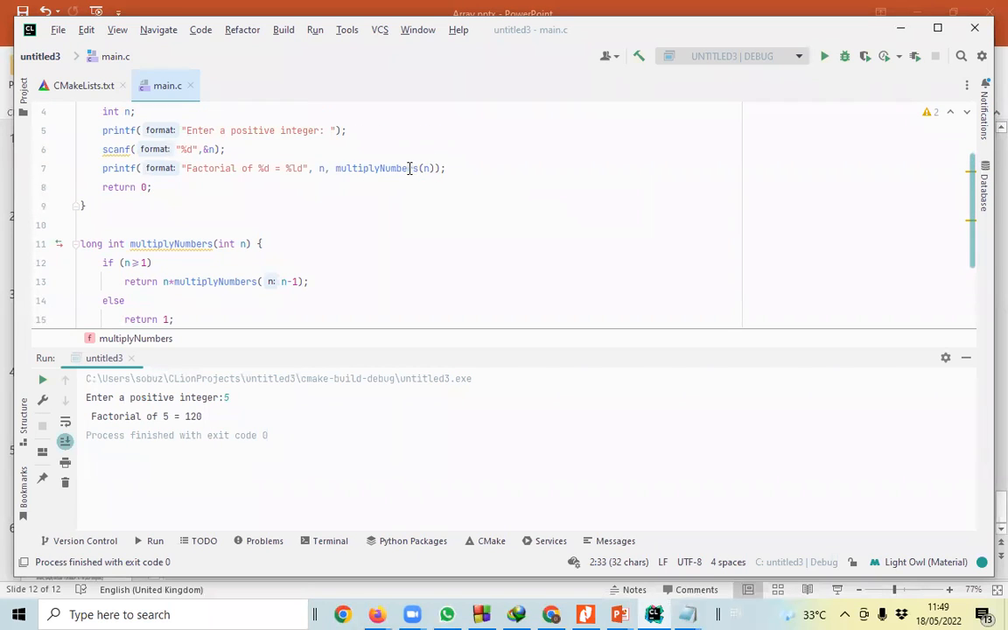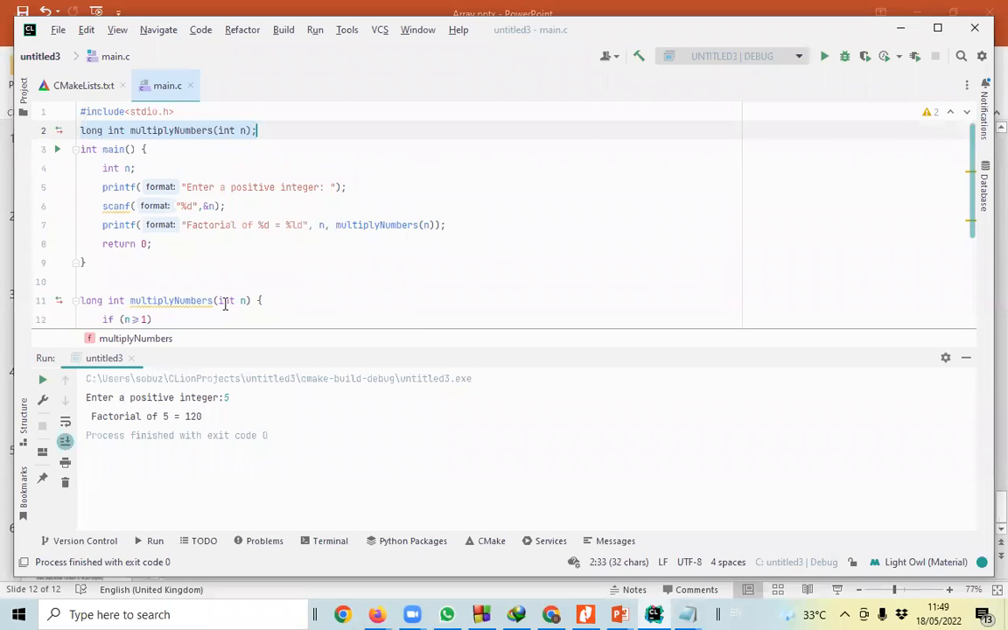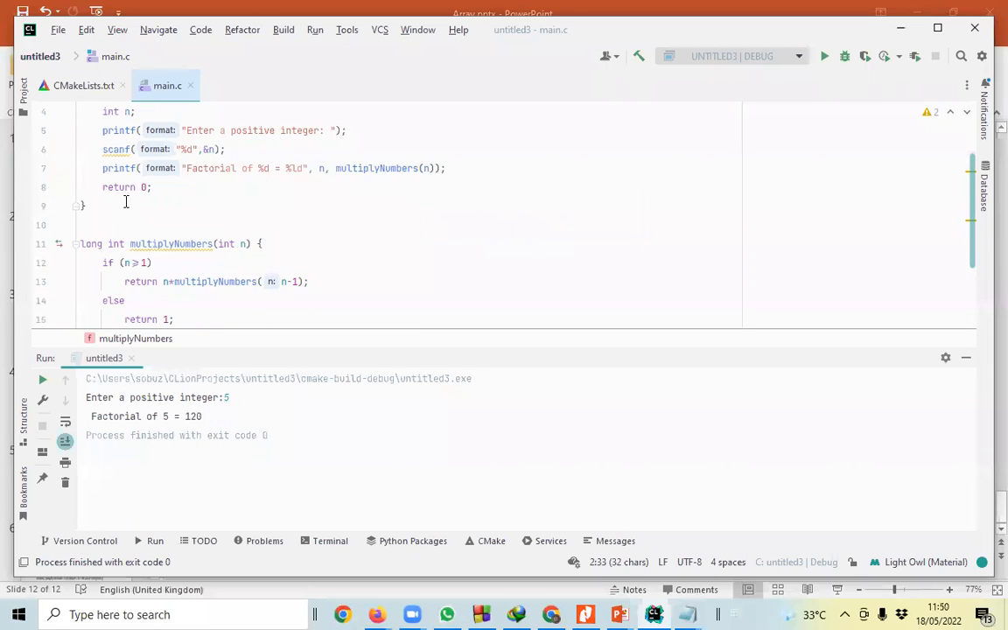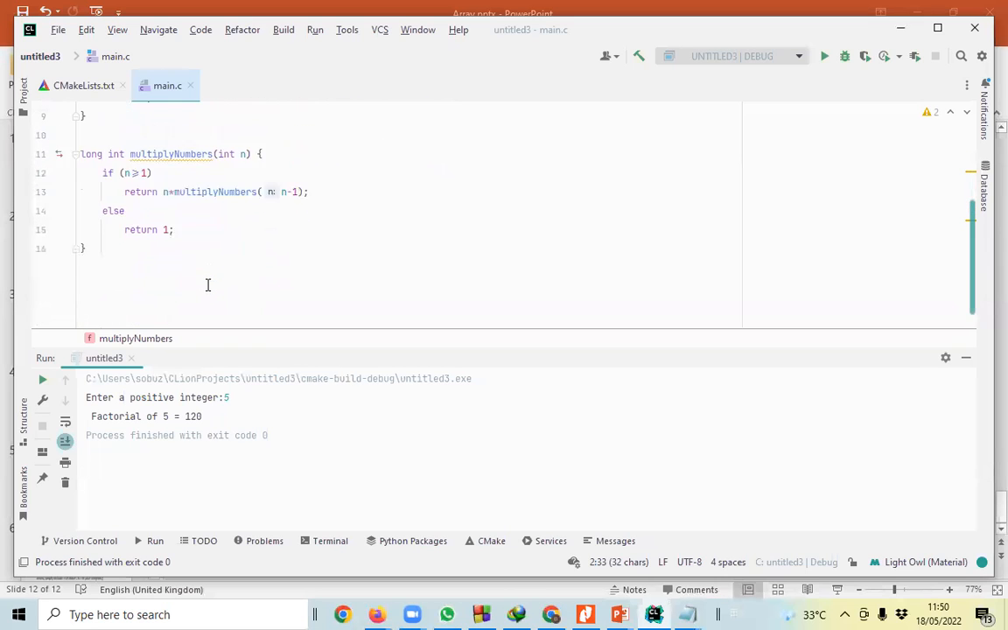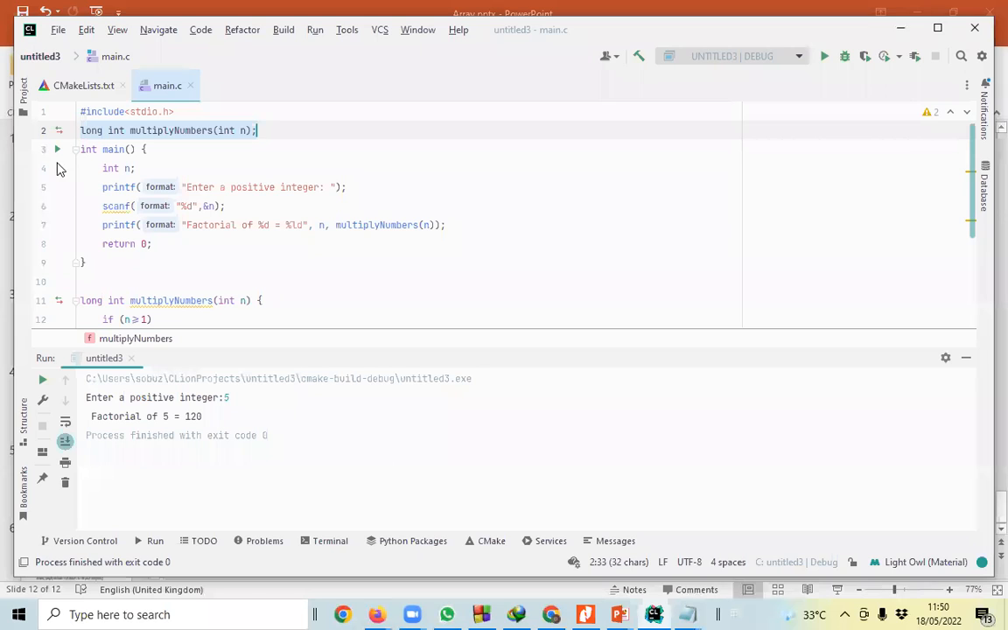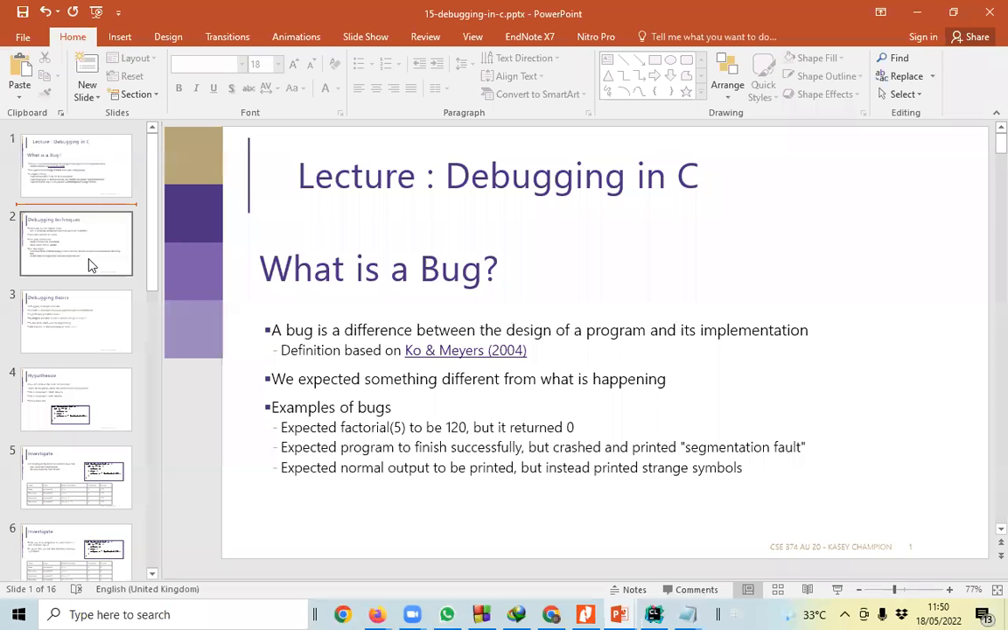So, multiply numbers. Now you can see the main function and long multiply numbers, integer n. Basically, n means integer n. Okay, and if we want to check every variable value, then we need to debug. So before doing this debugging, we need to know about some debugging.